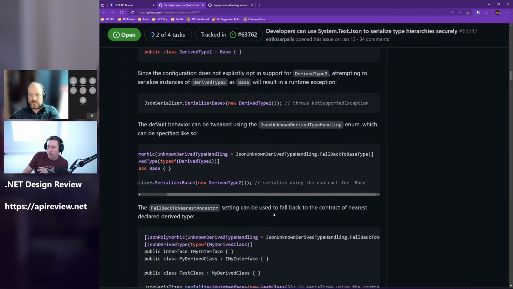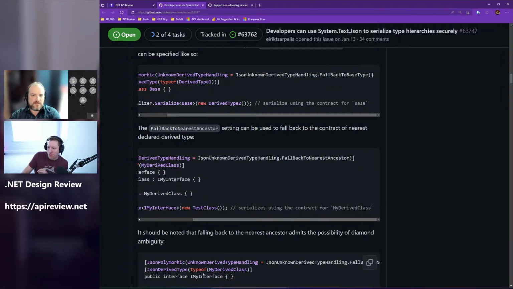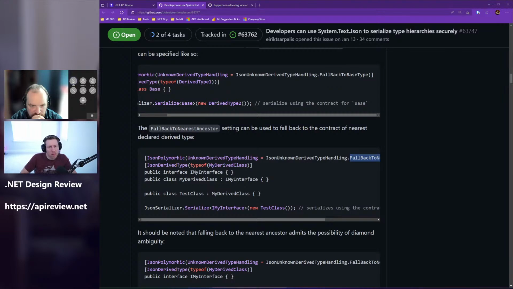There is a second option other than the default, which is fall back to nearest ancestor, and this is, I guess, a bit more interesting. In this case, if you have a class and a derived class that has been opted in, and the runtime type that you're trying to serialize derives from that type but is not opted in, then it would cause the serializer to use the nearest ancestor that has been opted in. So if you scroll that code snippet to the left, it may go. I have a class called test class deriving from my derived class, which would cause the serializer to act for my derived class, because that is the nearest ancestor that has been opted in. Does that make sense so far?